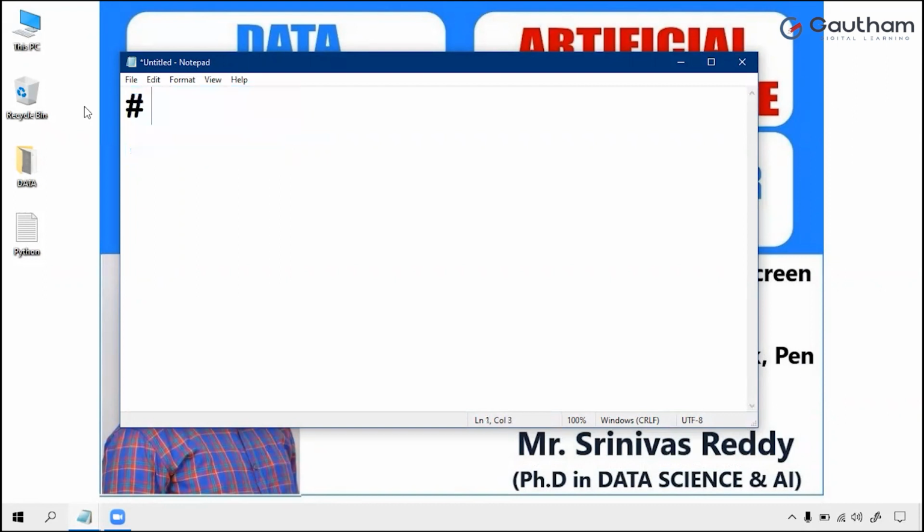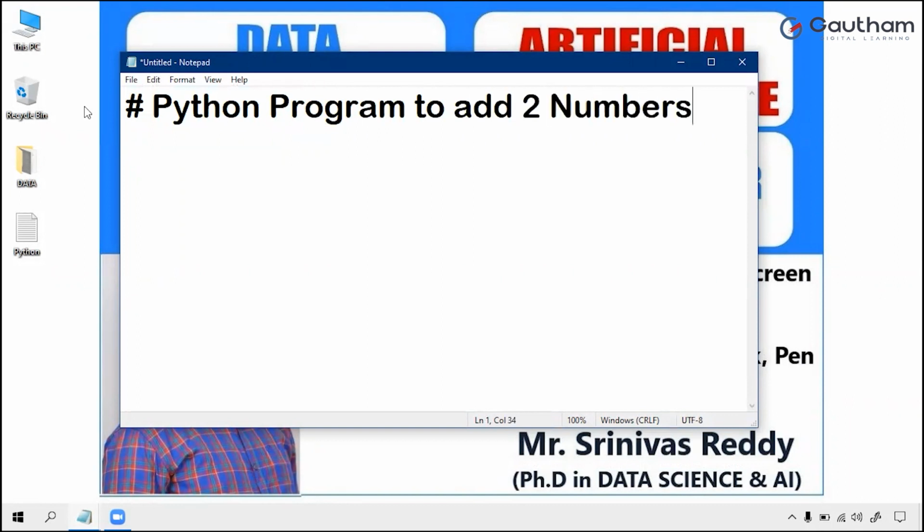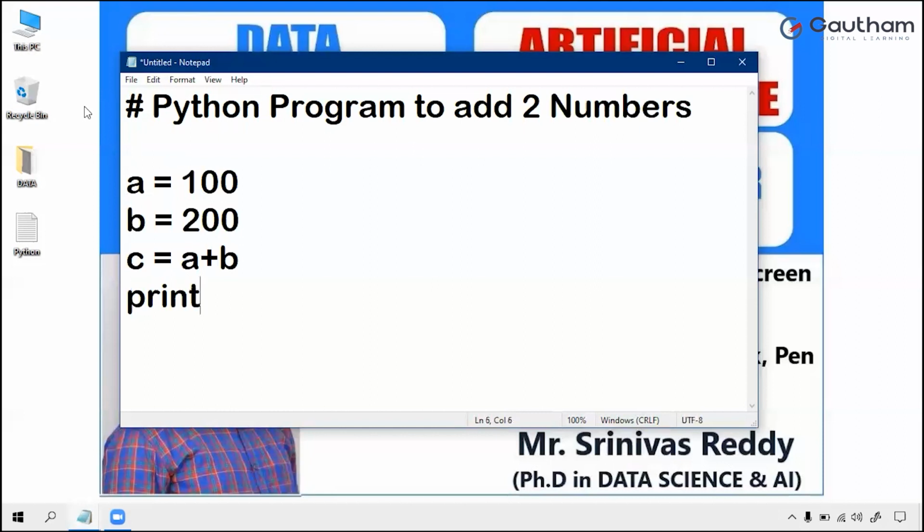So I'm writing the comment: Python program to add two numbers. Then I'm taking a = 100, b = 200, and then some variable c for the addition of a plus b, and finally I'm printing this c. So now I'm going to save the code.